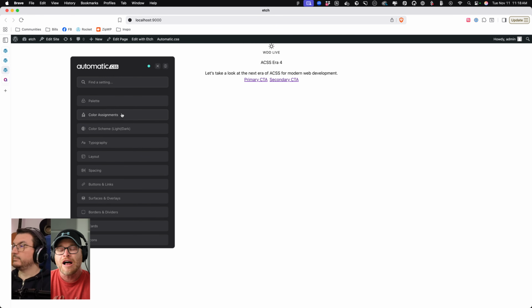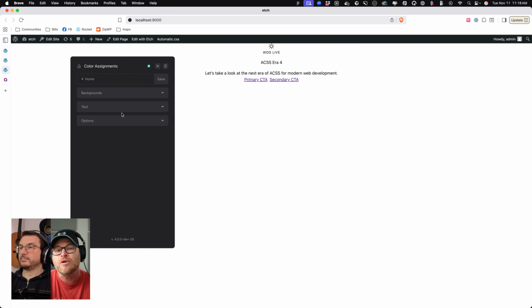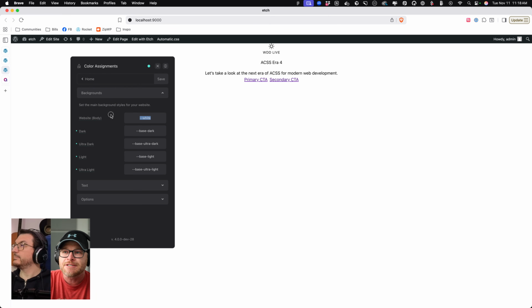And now we're gonna go to color assignments. And this is a very, very important section to discuss. This is essentially where you take the palette and start to assign it to general contextually accurate areas, right? Like we need context as to how these colors are going to get used. So I'm gonna go to backgrounds. You can see I can do just the body of the website.